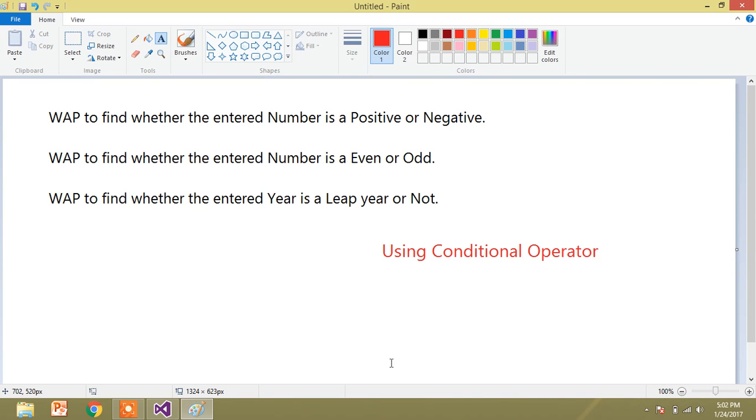In this session we are going to write a program to find whether the entered number is positive or negative, whether the entered number is even or odd, and third, whether the entered year is a leap year or not, using the conditional operator. Okay, in the last class we have seen what a conditional operator is.